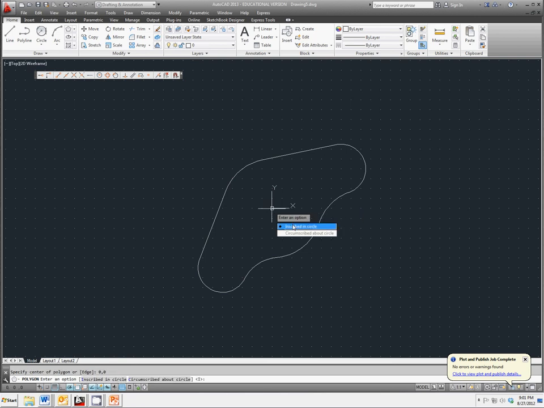Now it gives us an option for an inscribed or a circumscribed shape. We want it to be a circumscribed shape. That means that if you were to have a circle and the polygon, it would fit around the outside of the circle. If it's inscribed, that means it fits inside of a circle. Okay, and now we're going to specify the radius of that circle. We know that it should be 30. Alright, half the diameter is the radius. So there is our hexagon.